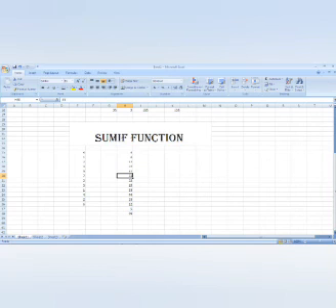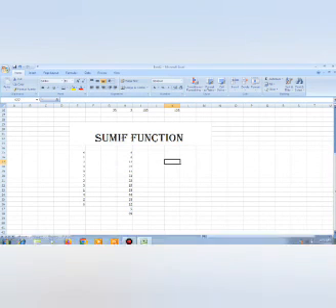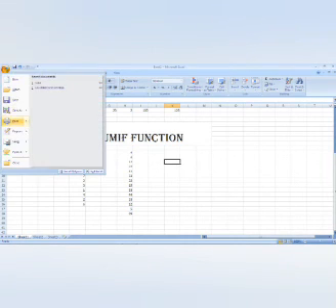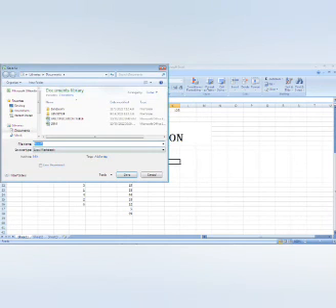So sum is simple addition, and then sumif is used to add a specific range of numbers in a series. Alright, so let's save our work. Let's save it as sum functions.